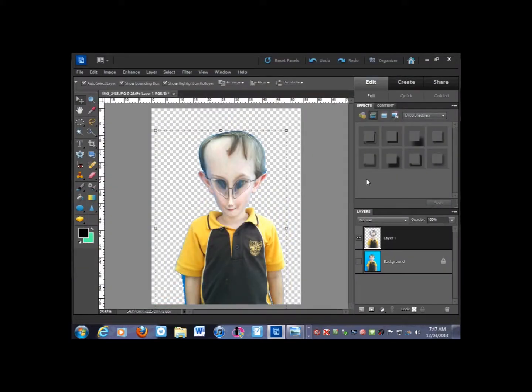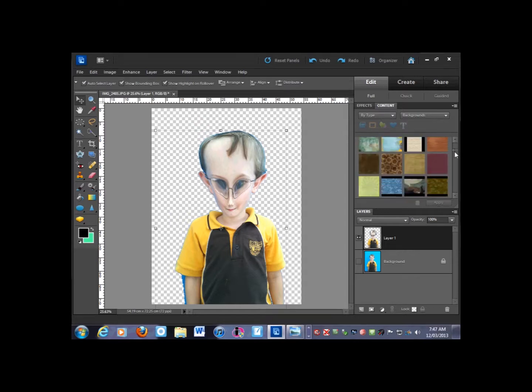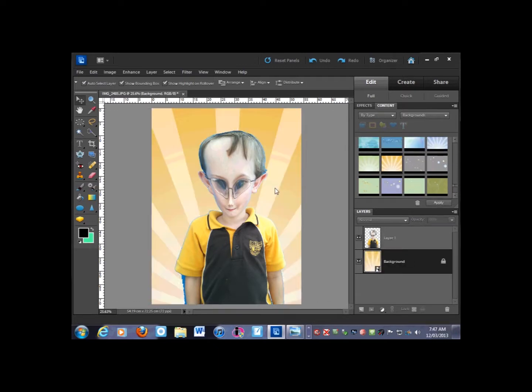And now I'm just going to drop in a background. And over here you've got a Content tab. This is just built right in, and there's a whole bunch of different things you could use as a background, and you just scroll through to find one that seems suitable. I'll just use this for no particular reason.